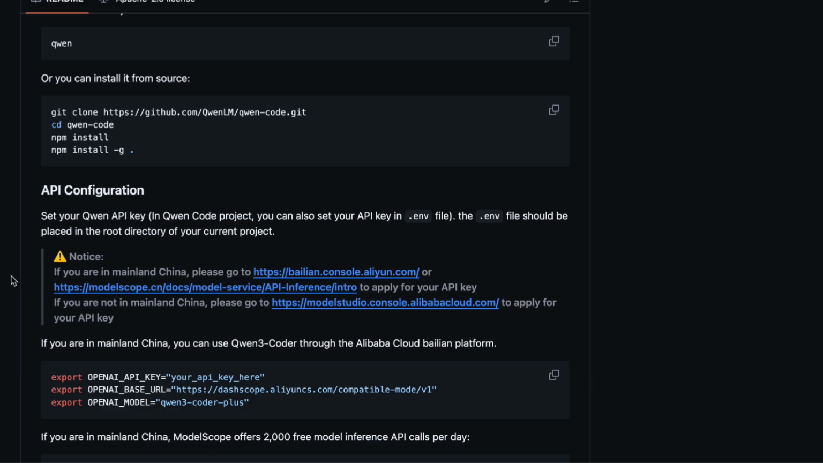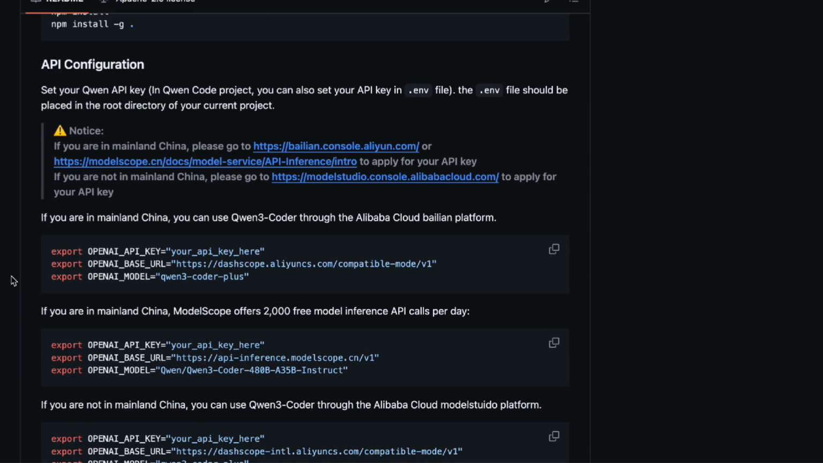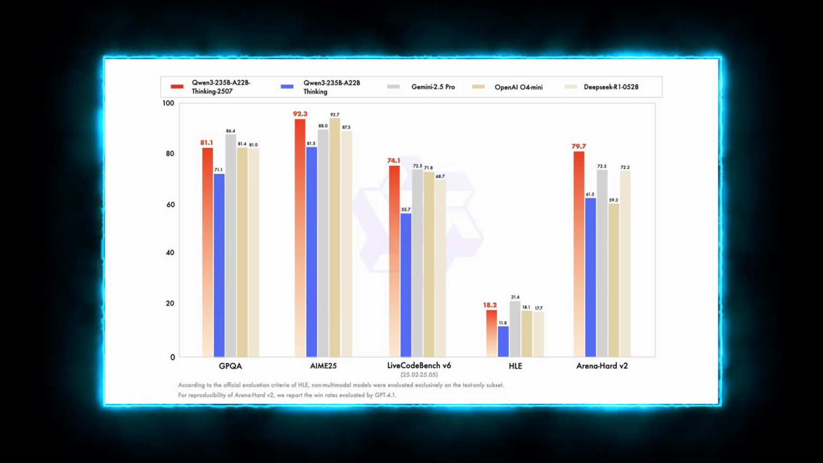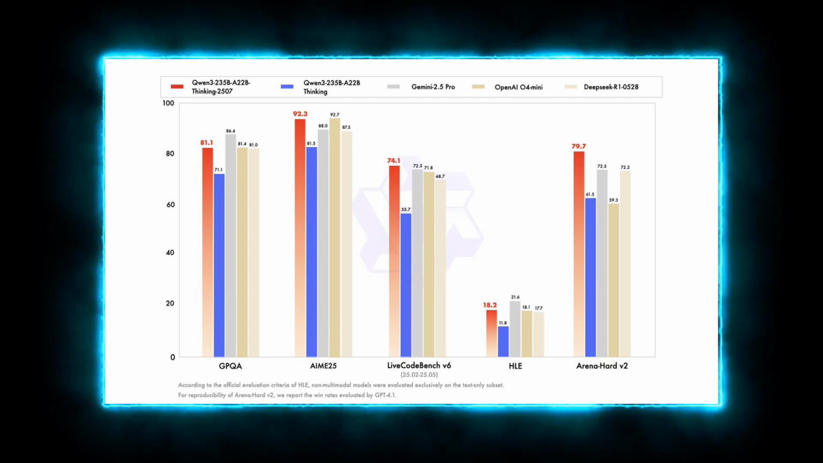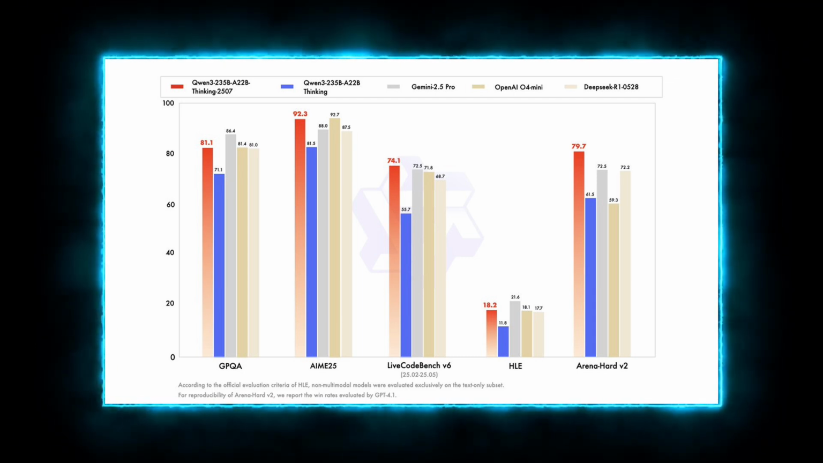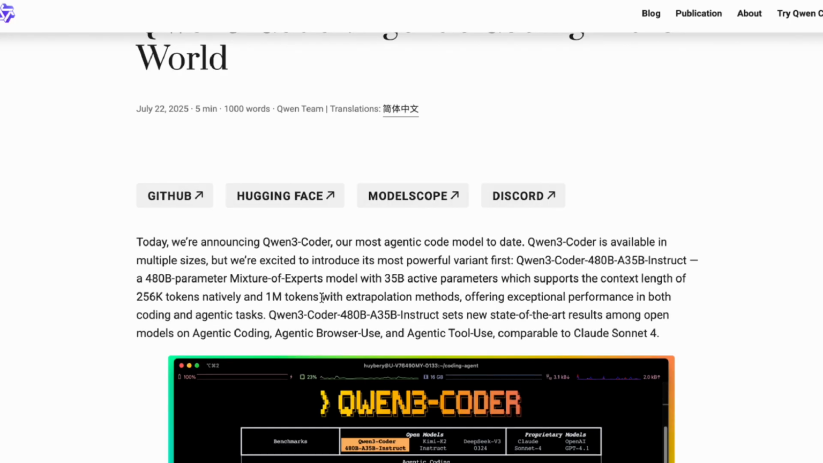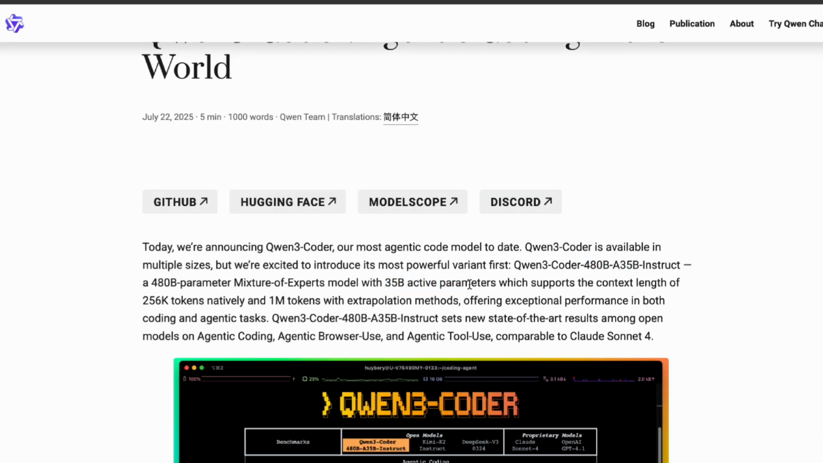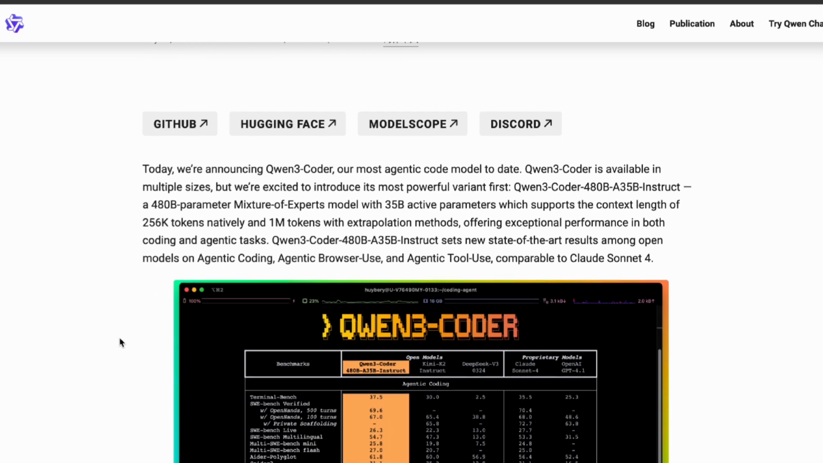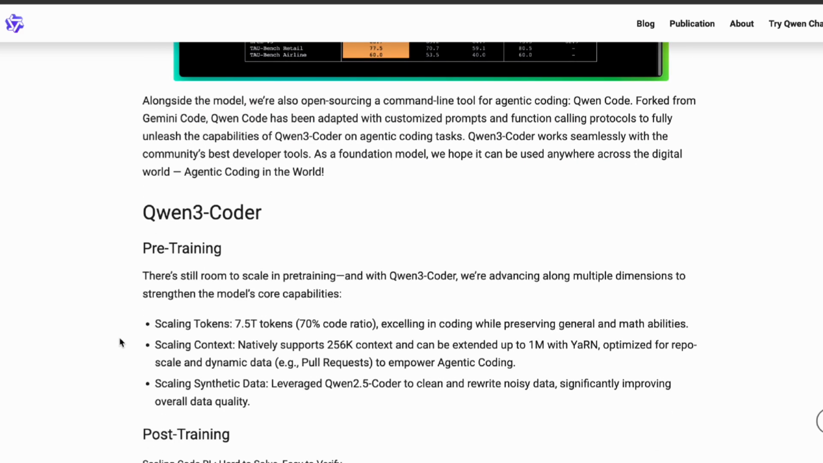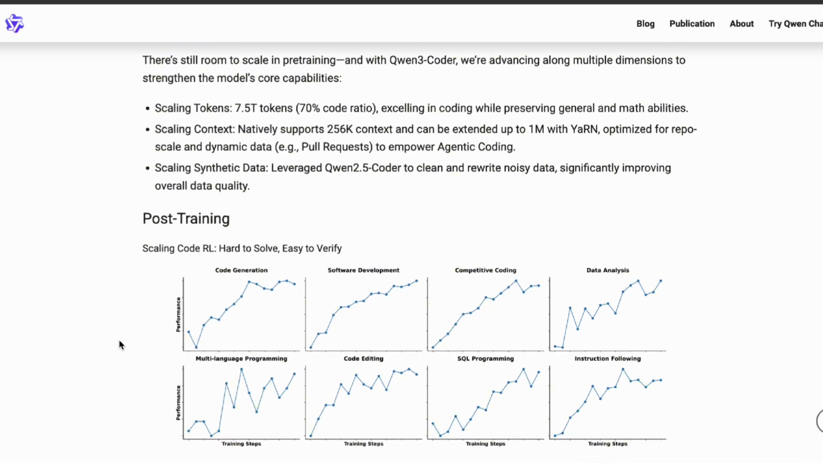What really caught my attention is that Qwen 3 Coder is not just competing with the big names like Claude or GPT-4. In many benchmarks, it's actually beating them. We are talking about an open source model which is competing with the best models out there. The model comes with 480 billion parameters, but here is the clever part. It only uses 35 billion parameters during inference, which means you get incredible performance without needing a supercomputer to run it. Now before I show you how to set everything up, let me explain why this matters.